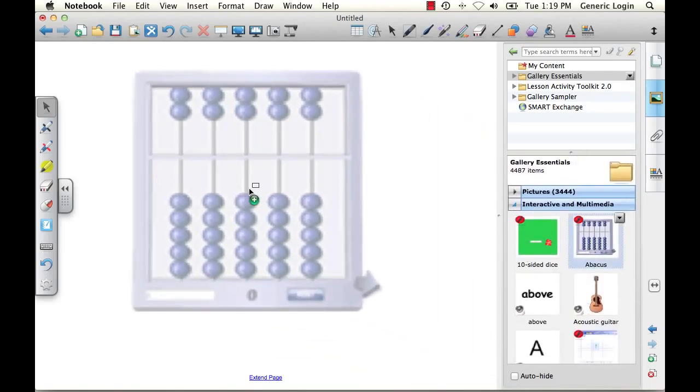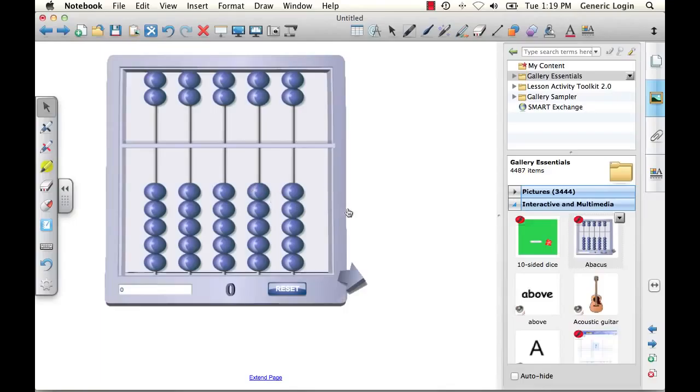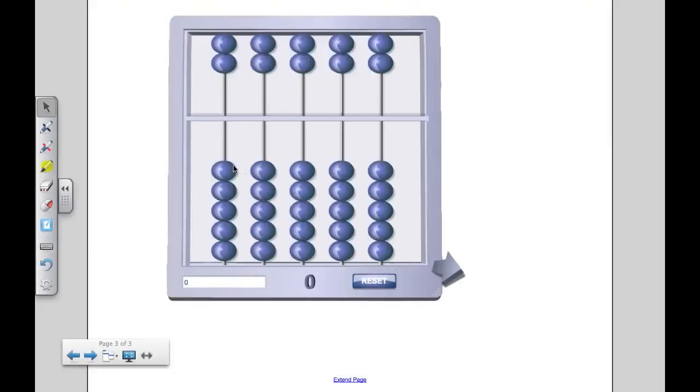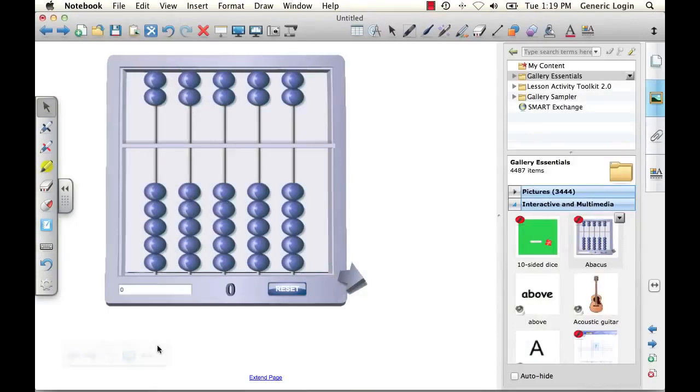Here's an example of an abacus. This is fully interactive. So if I go back to my presentation, I've got my abacus here, and I can tap on these somehow. There we go. And it's actually numbering things for me. I don't even remember how to use an abacus anymore, but these are completely interactive, which is really great.